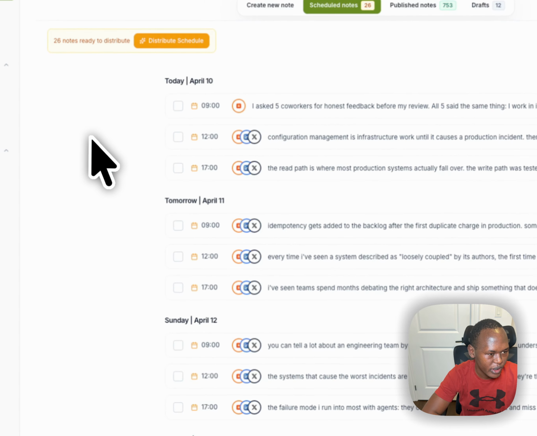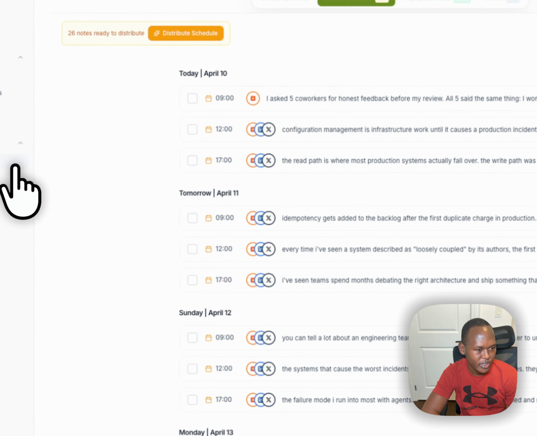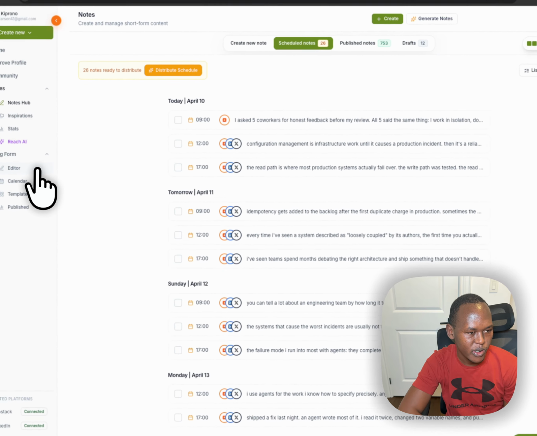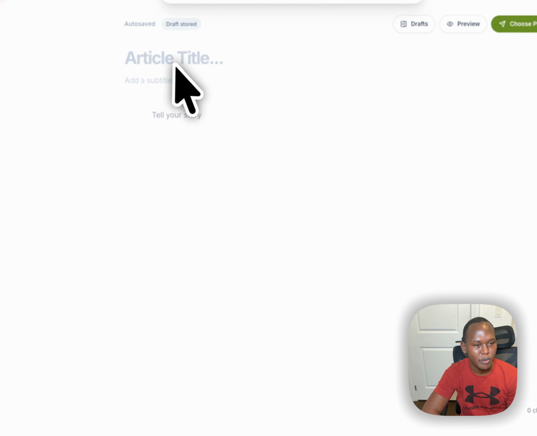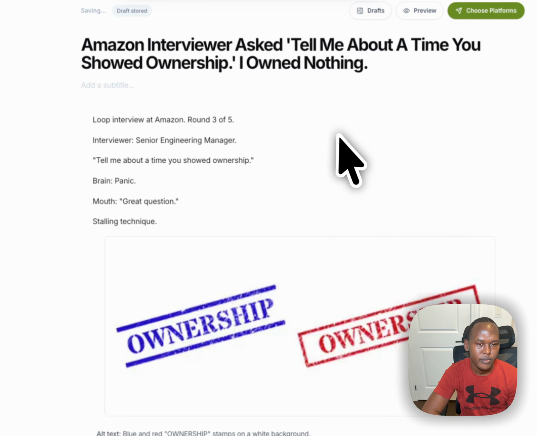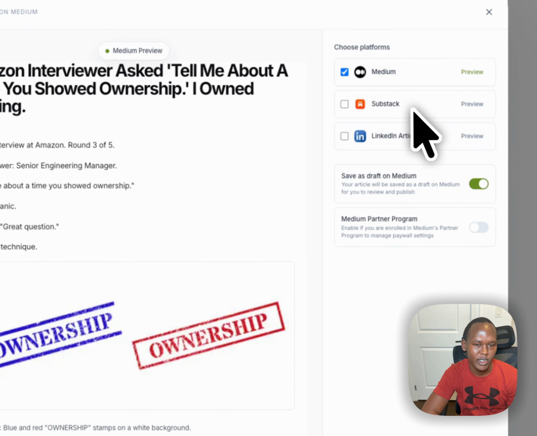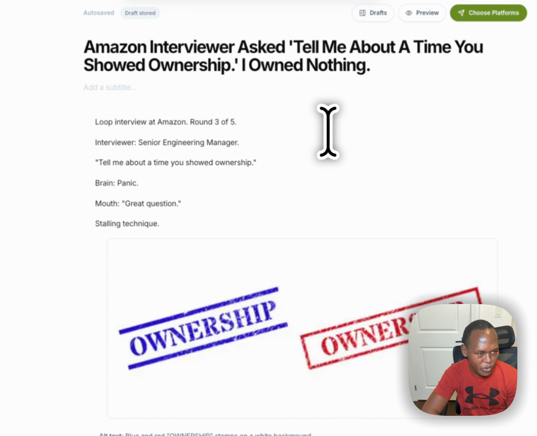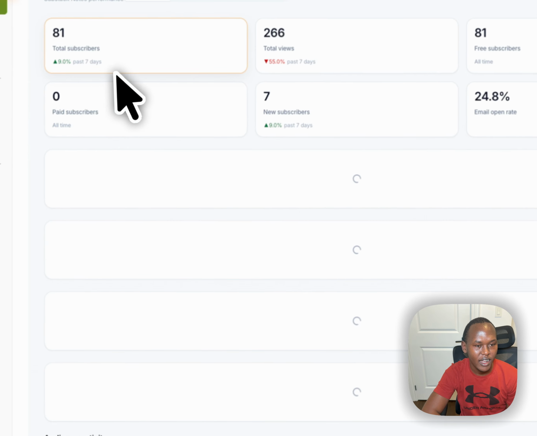One cool thing about this is the fact that I can write both short notes and long form articles. So it's going to be so easy for me to write it using their own editor, which is, in my opinion, world class. So I can provide my story. For instance, I have a story here, and then I can choose to publish it to Medium, Substack, and LinkedIn article. So essentially, Nararich is a solution for me to publish across Substack, X, LinkedIn, and Medium, all in just one dashboard with an ability for me to track all the statistics.